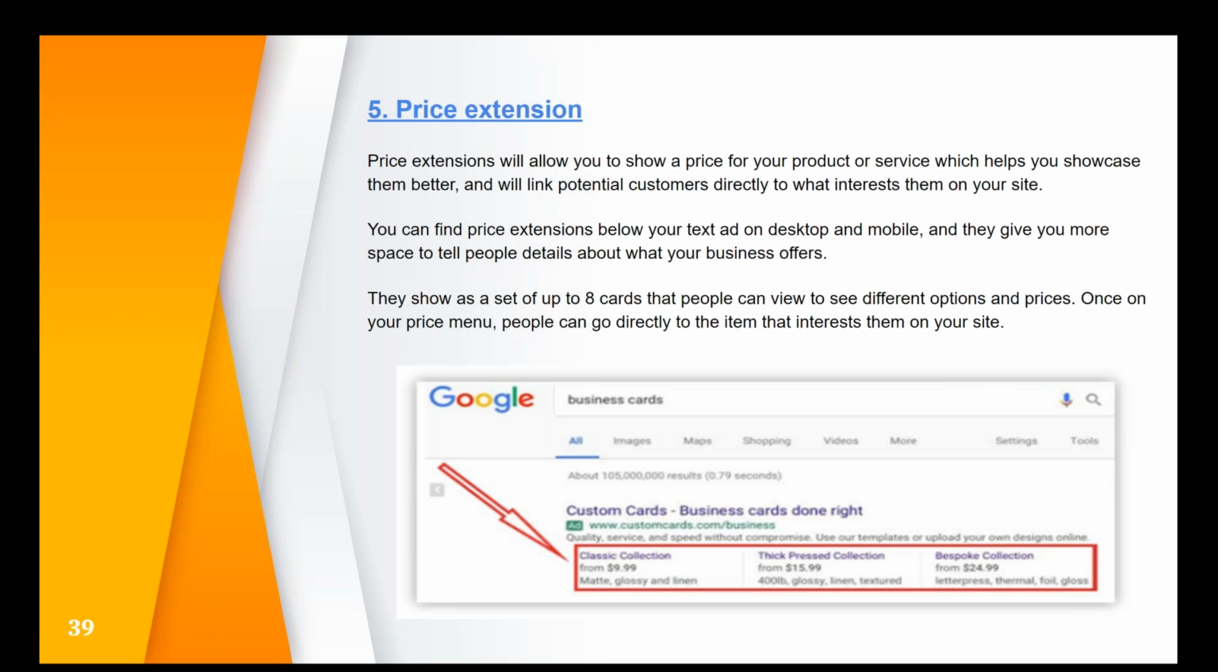Price extension will allow you to show a price for your product or service, which helps you showcase them better and will link potential customers directly to what interests them on your site. You find price extensions below your text on desktop and mobile, and they give you more space to tell people details about what your business offers. So you can offer products from your site if you have product pages. It shows a set of 8 cards that people can view to see different optional prices. Once on your price menu, people can go directly to that item that interested them on your site.